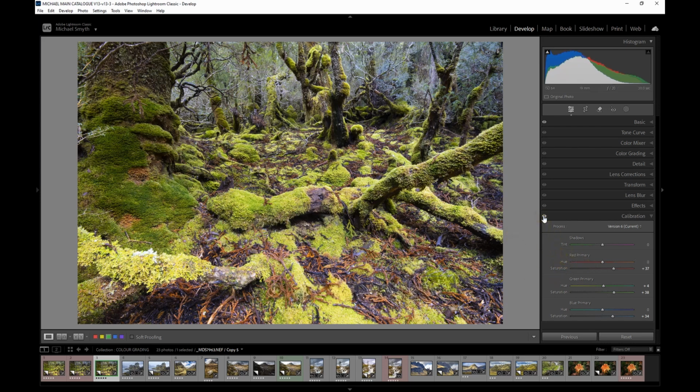If I just turn that panel off, we can see how the original image was still looking pretty flat, and now we've brought it up to looking something much more vibrant. It's possibly a little bit too vibrant, so maybe we should just bring that back a little bit and not go too crazy. But overall, we've made a substantial improvement to the image.